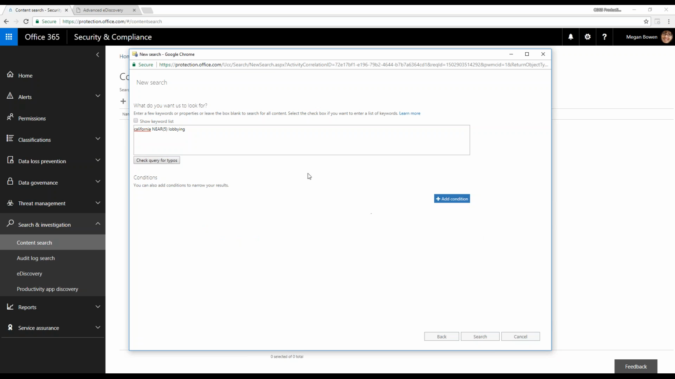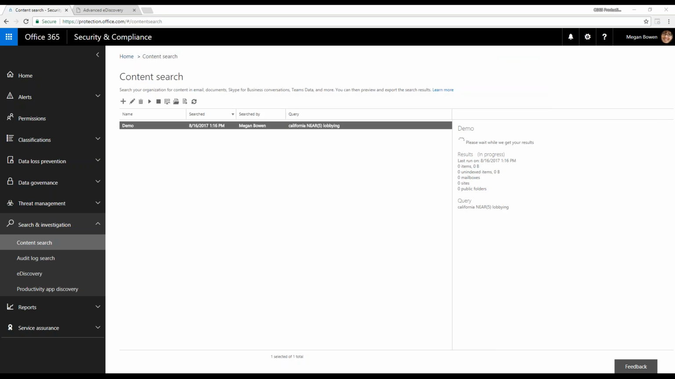So if this is all that I want to search, I just click the search button here, and it will close that out, and you'll see the progress here on the right. So you'll get a list of items that come back, their size, how many mailboxes it came across, how many SharePoint sites it came across, and same for public folders as well. So this actually came back with 0 results. However, you'll notice that even though I searched across one person, 2 mailboxes came back.